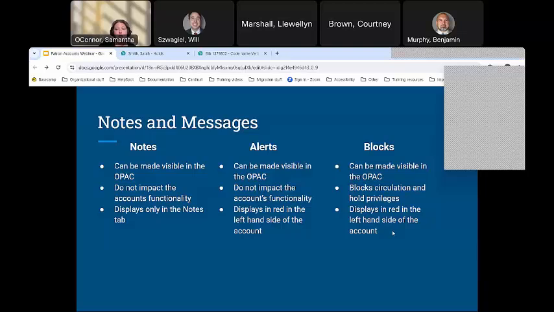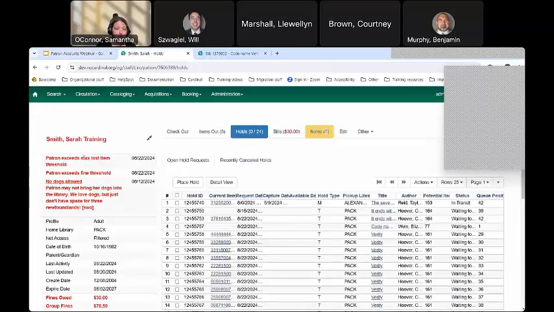And then blocks are also something that can be made visible to the patron. There are two types of blocks. There are blocks that are put on manually, and then there are blocks that happen as a result of a transaction, and those are by far more common. Blocks obviously block circulation and hold privileges. So you can see that Sarah has a couple of blocks. We saw them appear when we marked that item lost. So now patron exceeds max lost item threshold and patron exceeds fine threshold. So both of these are blocks that appeared automatically as the result of a transaction.